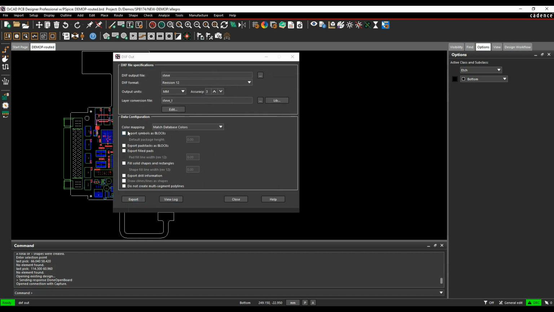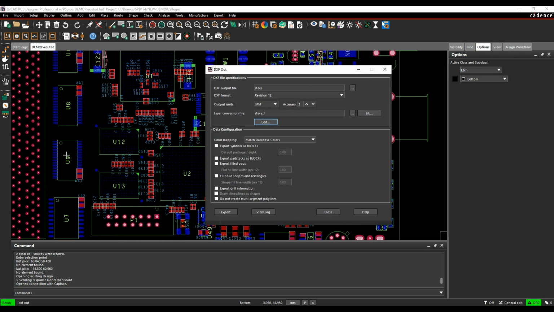as regards, do you want to use symbols as blocks? So what that would do is that I've got obviously a PCB footprint here, so I've got pins and I've got outlines and text and stuff. I could make this a block in AutoCAD if I wanted to. You can do the same for pad stacks. You can export filled pads, copper shapes, etc. So you've got the different options if you want to do any of this.